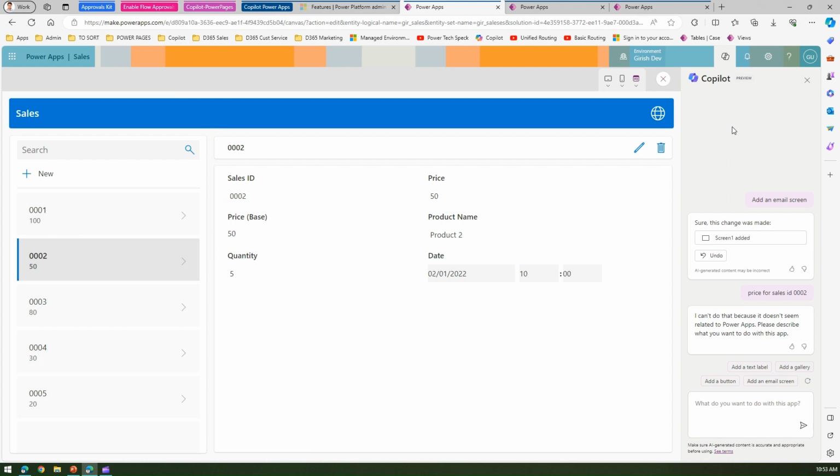Now we have seen that Copilot can be used in the start phase. It can be seen in the development phase, whereby you have created a table, and then we have seen that it allows you to design the Copilot control within Power Apps. And also, while running this application, you can utilize Copilot functionality.